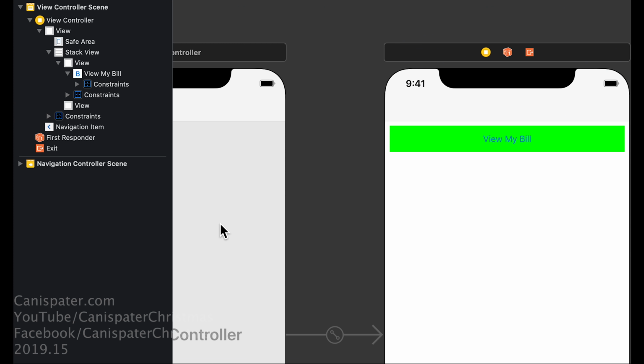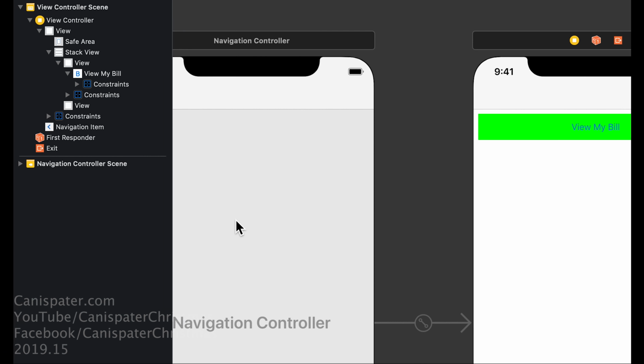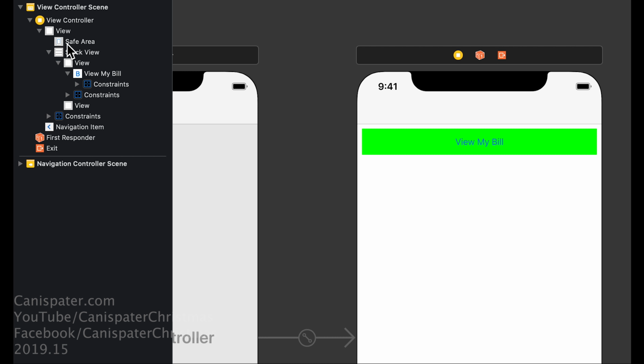In the main storyboard, I embedded the view controller in a navigation controller. I put a stack view over the entire view and added 2 UIViews in there. The top view is just a container for a button. The bottom view will expand to fill the space all the way to the bottom.